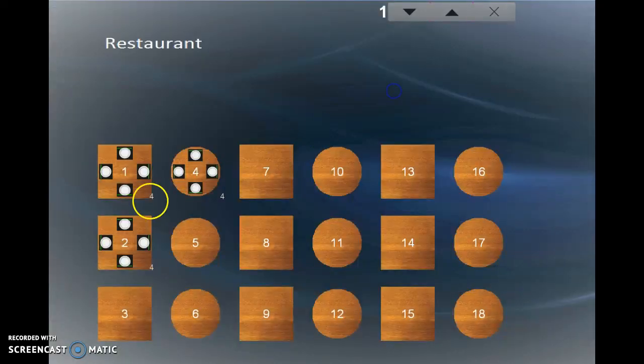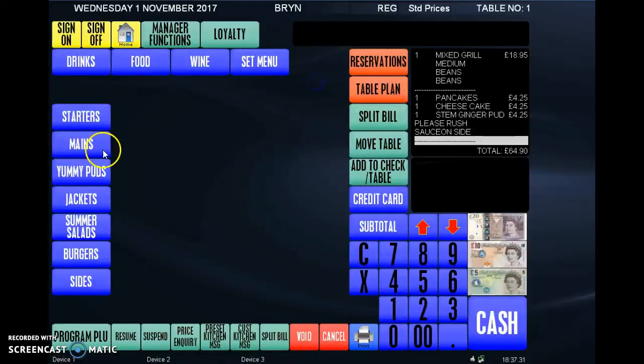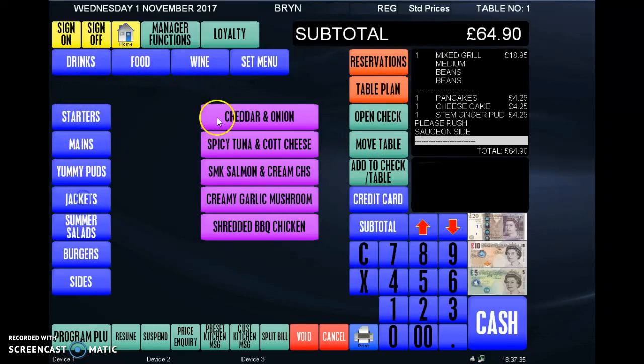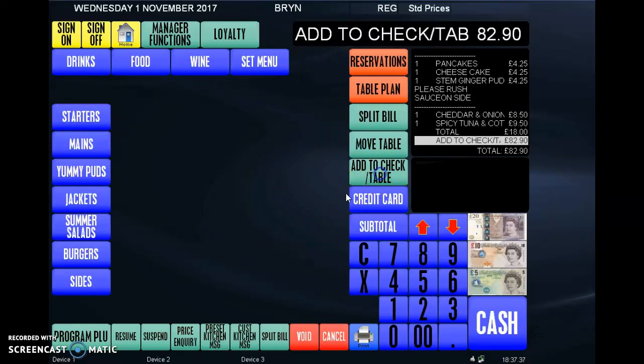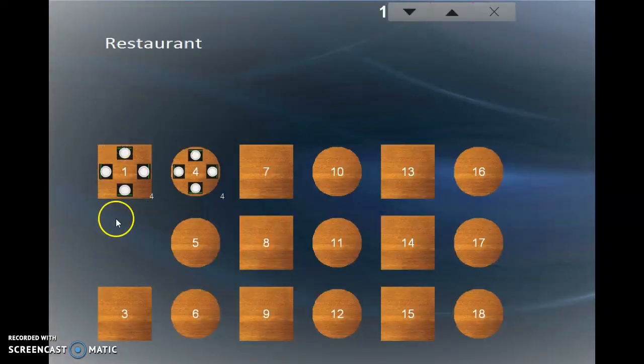Okay, these that are still flashing, if we then open one, and then maybe put through some more items and then add to check the table, you'll see that it will stop flashing within here. So obviously the time period is set to a point where it will only flash when the table hasn't been accessed or serviced for a certain amount of time.